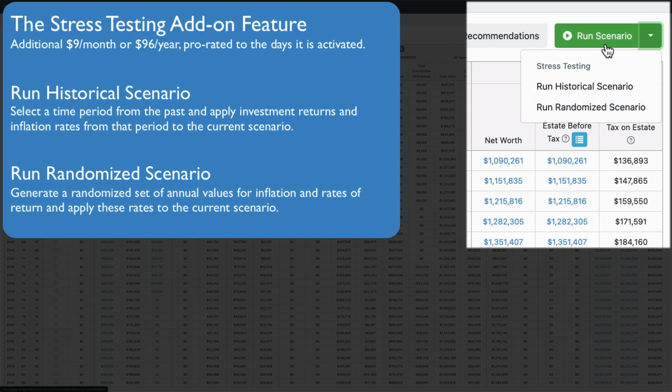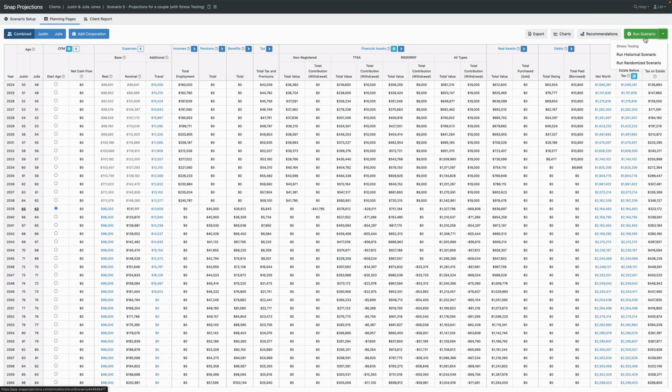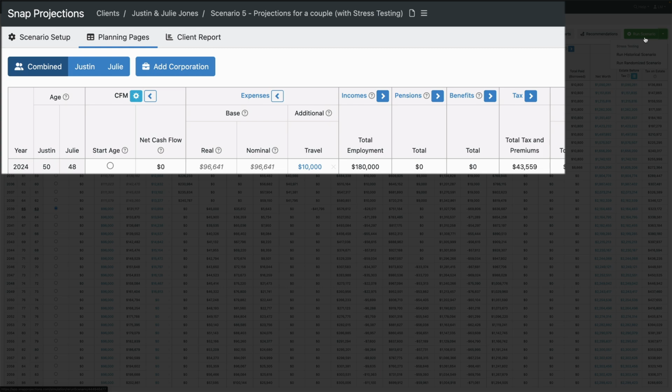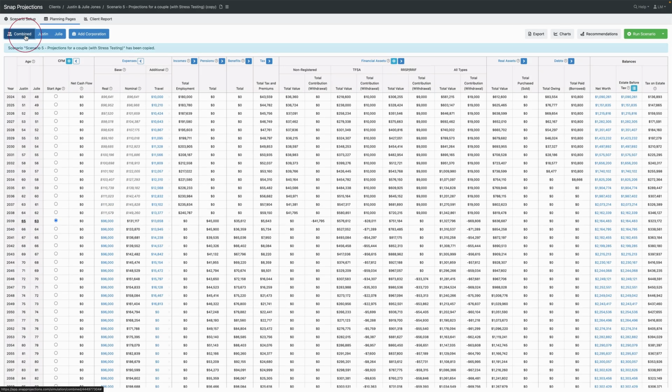You can enable this add-on by selecting either Run Historical Scenario or Run Randomized Scenario from the planning page under the Run Scenario menu. As an important note, scenarios using these variable rates aren't intended to replace your base financial projection. We suggest creating a copy of your base plan and then performing stress testing on the copied version.